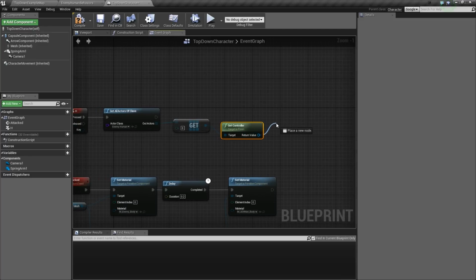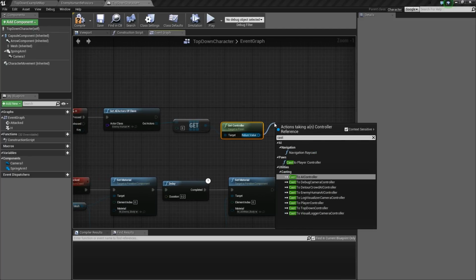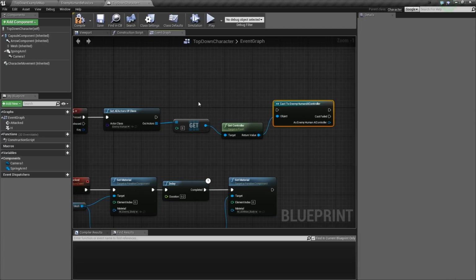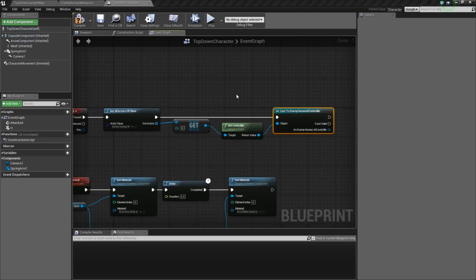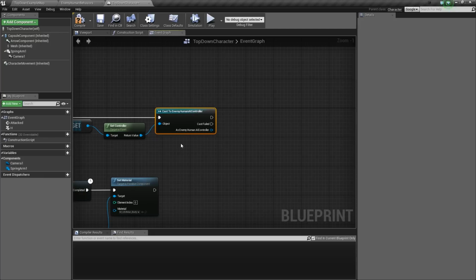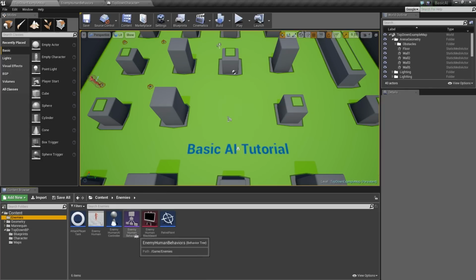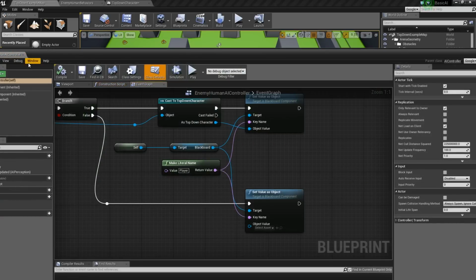And then we are going to cast that to our human enemy AI controller, and that way we can access a function. And we're going to want to call a function on our enemy AI controller. And that controller function we're just going to call set damaged. So we have to go into our enemies for a moment and find our enemy human AI controller.